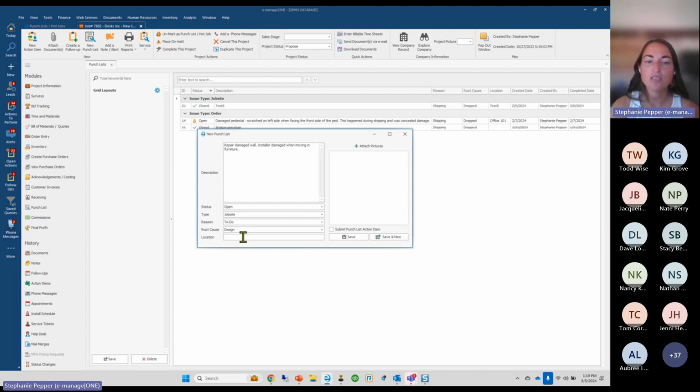And then the location is meant to be used as where did the issue take place? Where's the issue? Where does my install team need to go back to attack this punch list or this discrepancy or deficiency? We have all these different words that we use. I want to make sure I'm using all the terminology I've heard before. So maybe it was Office 101. No, it's not a drop down because it can change from one punch list to the next.